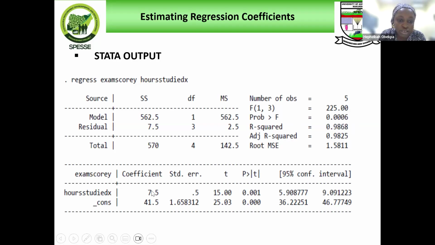Now, going straight to our results, this is the coefficient. This coefficient is our B1. Are we following? Is your B.